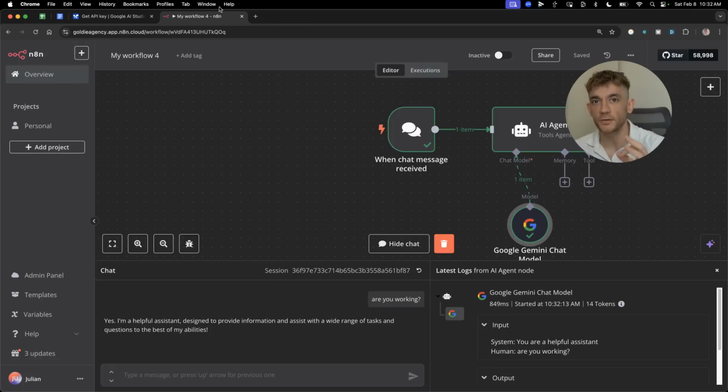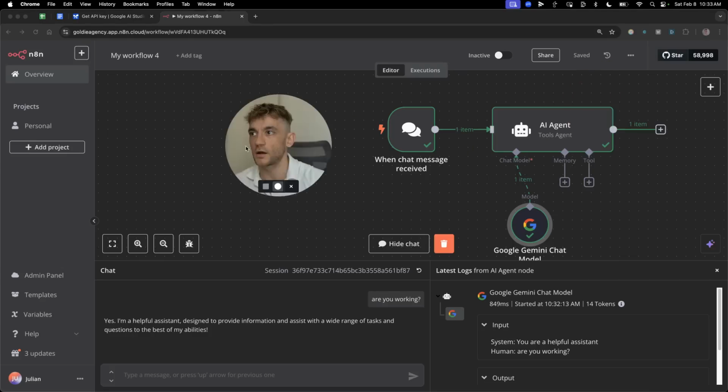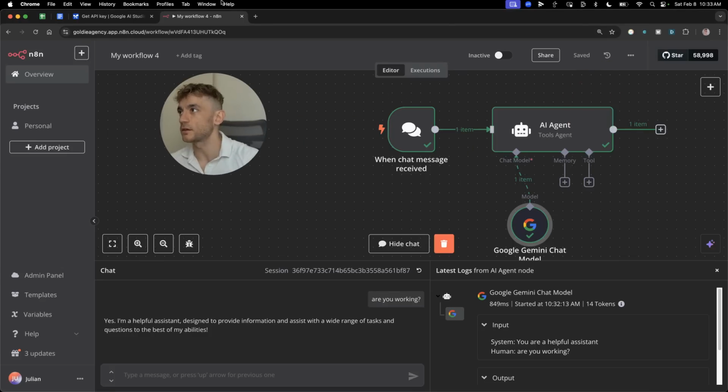I'm going to show you how to build AI agents using Gemini 2.0 completely for free. So first thing you want to do is go over to N8n, get your free trial for 2 weeks. And then also from there, you're going to grab a free API key.